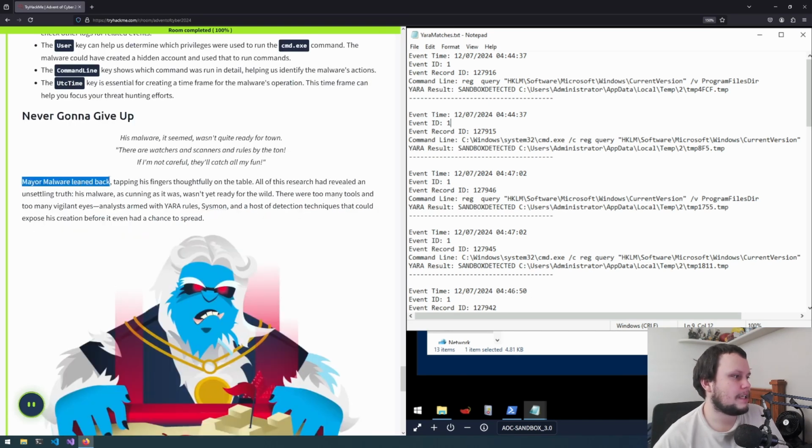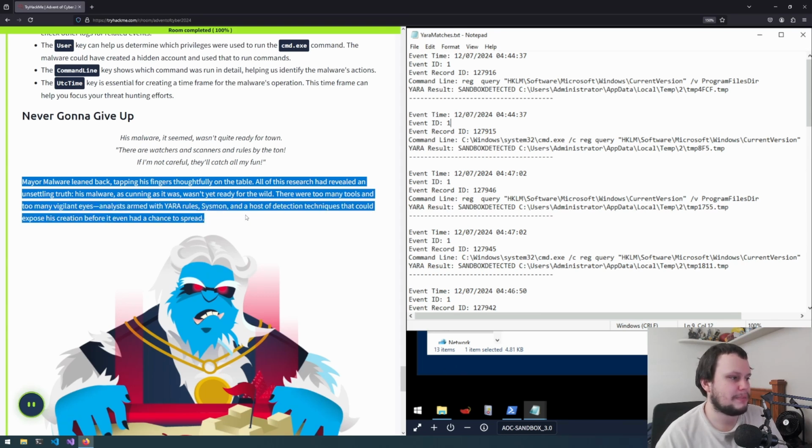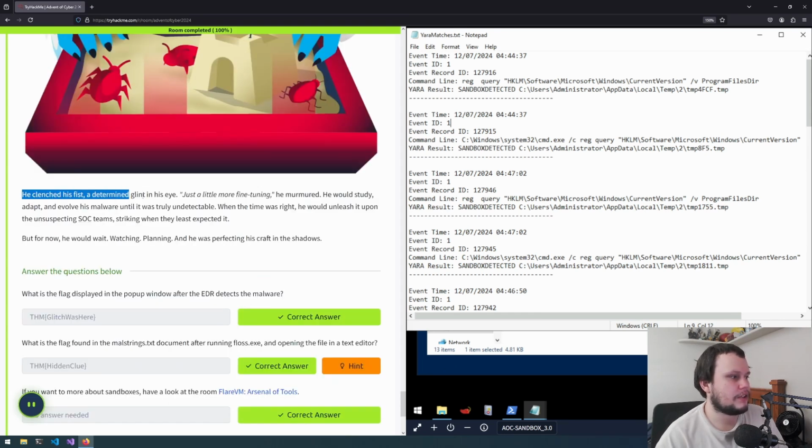Mayor Malware leaned back, tapping his fingers thoughtfully on the table. All of this research had revealed an unsettling truth. His malware, as cunning as it was, wasn't yet ready for the wild. There were too many tools and too many vigilant eyes, analysts armed with Yara rules, Sysmon, and a host of detection techniques that could expose his creation before it even had a chance to spread. He clenched his fist, a determined glint in his eye.